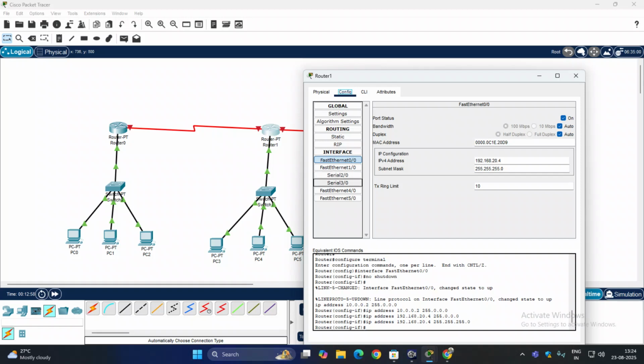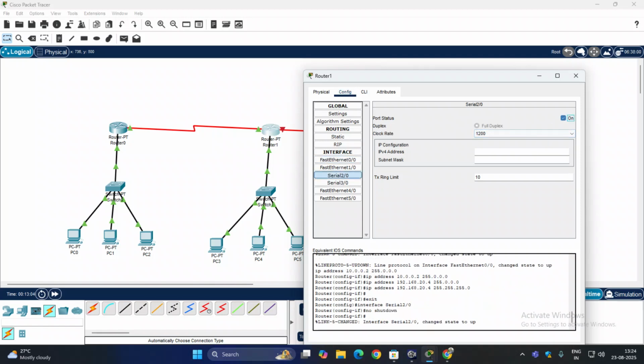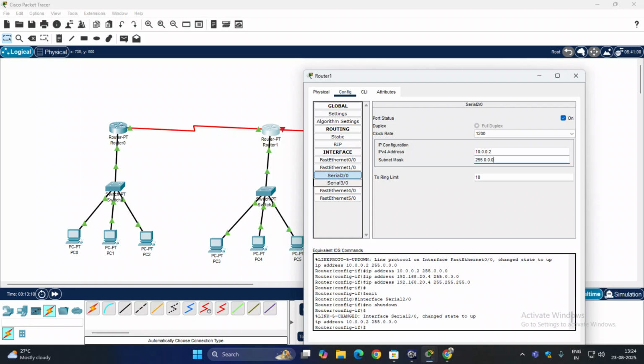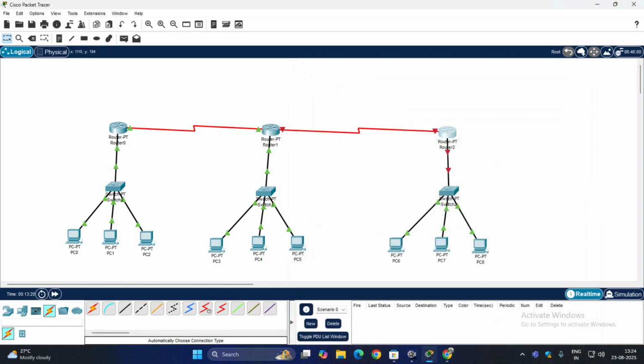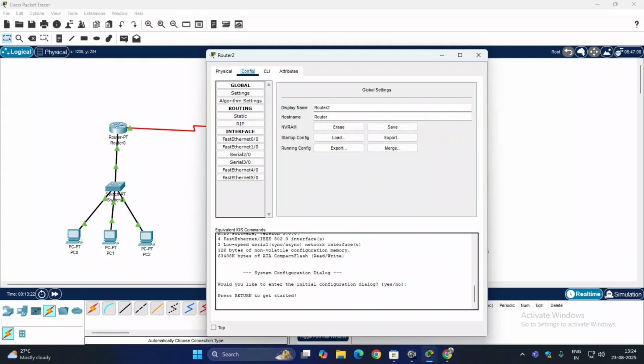Now going to the serial ports: 2/0 is connected with router 0, then 3/0 is connected with router 2. For 2/0 we have to give the IP address 10.0.0.2, and for 3/0 we have to give 20.0.0.1. Okay, that's it. We are done with the mid router.